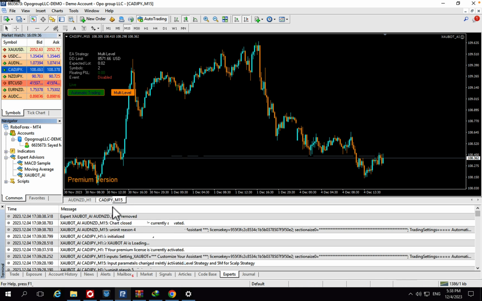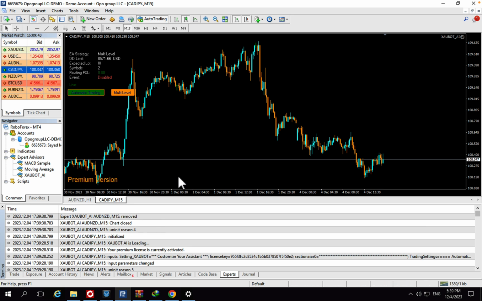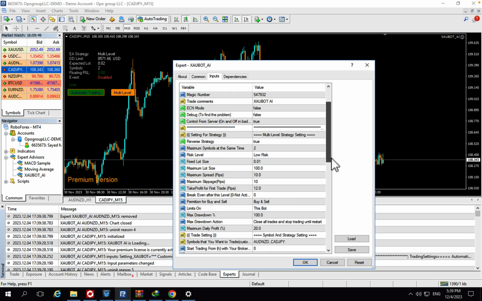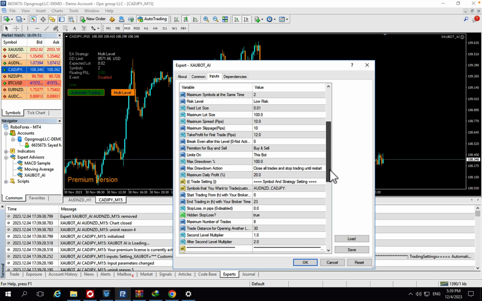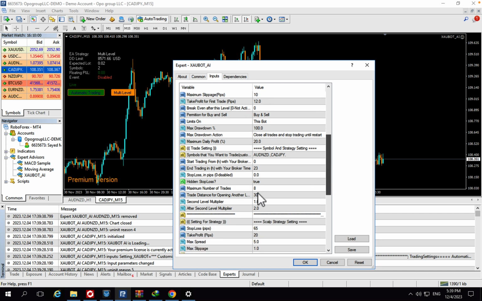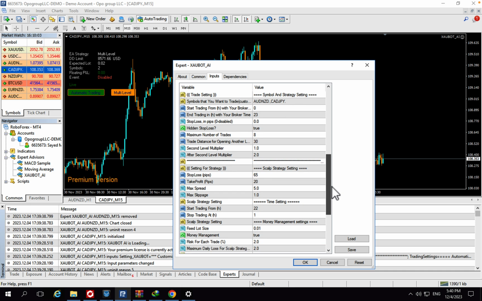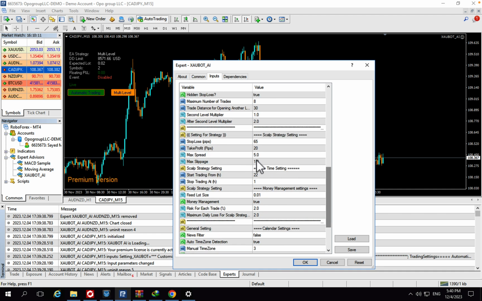Just this, it's enough. You will have 2 symbols that will run for multi-level. The other parameters you can change based on your desire. For example, maximum daily profit, maximum drawdown, limits, and etc. Hidden stop loss. For scalp strategy, you will have stop loss pips, take profit pips, maximum spread, maximum slippage. For this scalp, you have to choose a broker, an account that has a very narrow spread. This will help you to earn more.